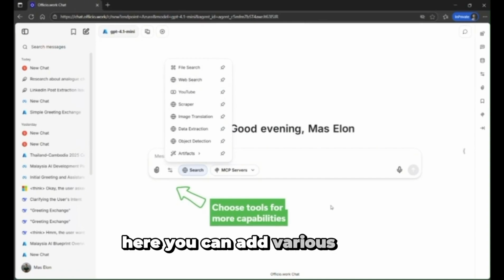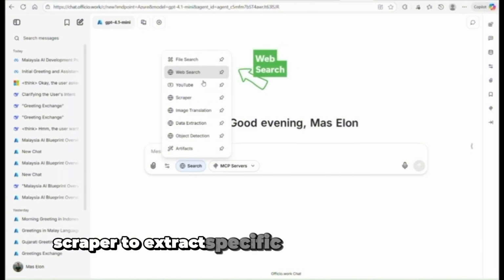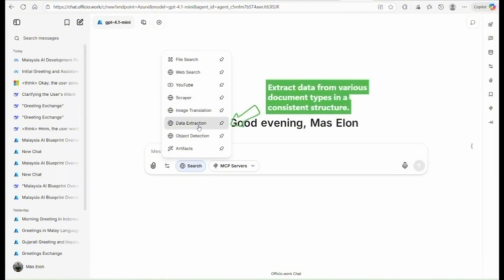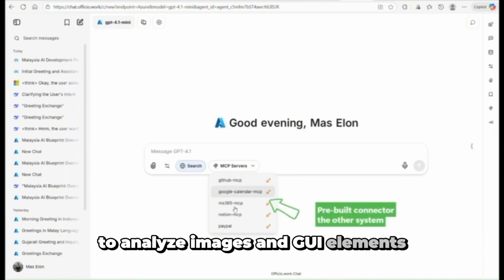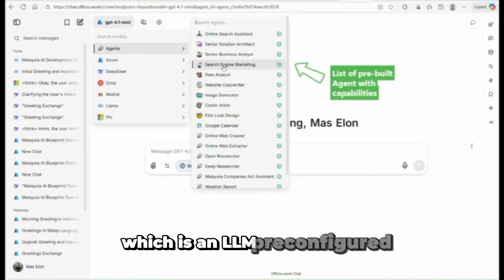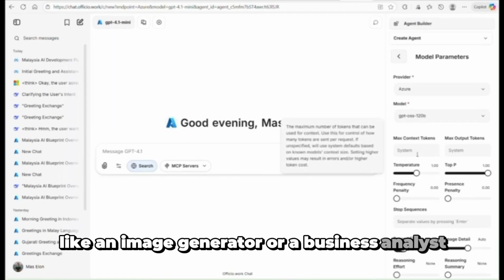Here you can add various tools: web search for real-time information, scraper to extract specific data from a website, data extraction for processing documents, and object detection to analyze images and GUI elements. You can also select a pre-built agent, which is an LLM pre-configured with specific instructions and tools for specialized roles, like an image generator or a business analyst.